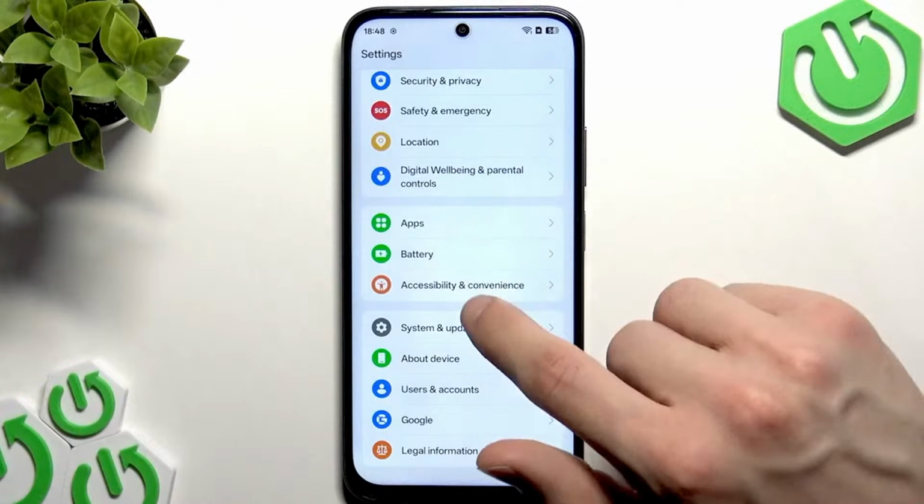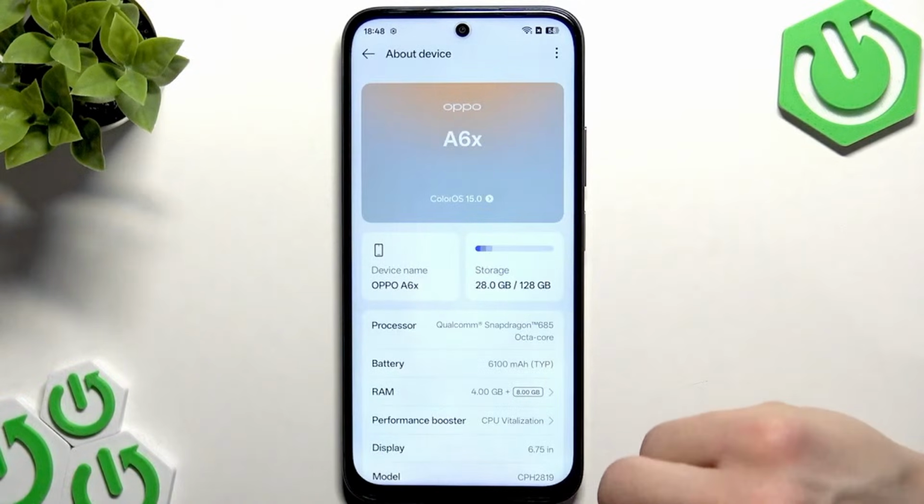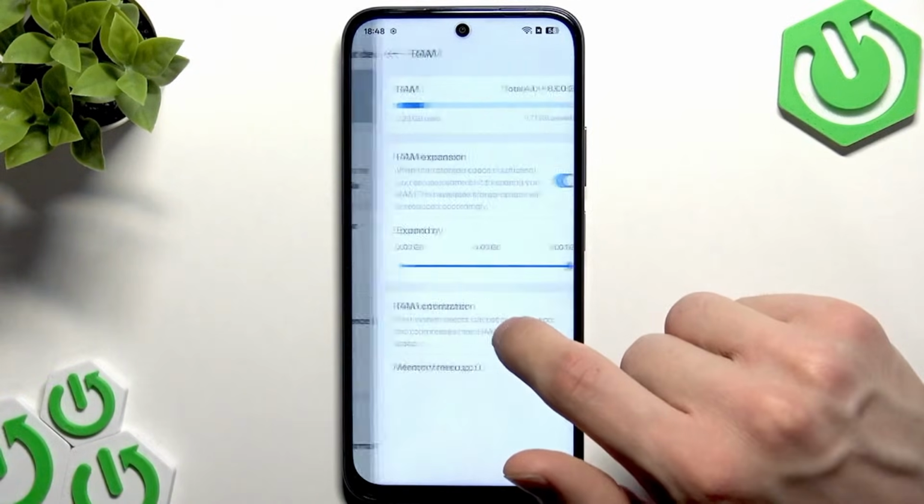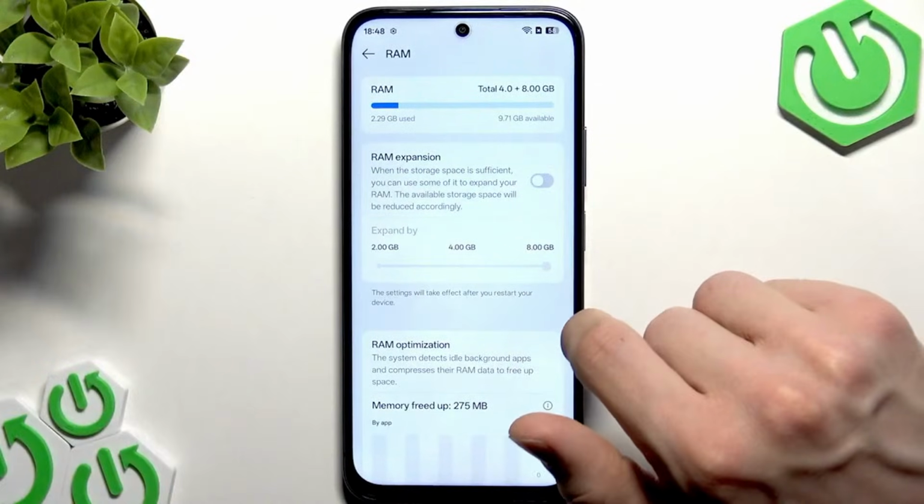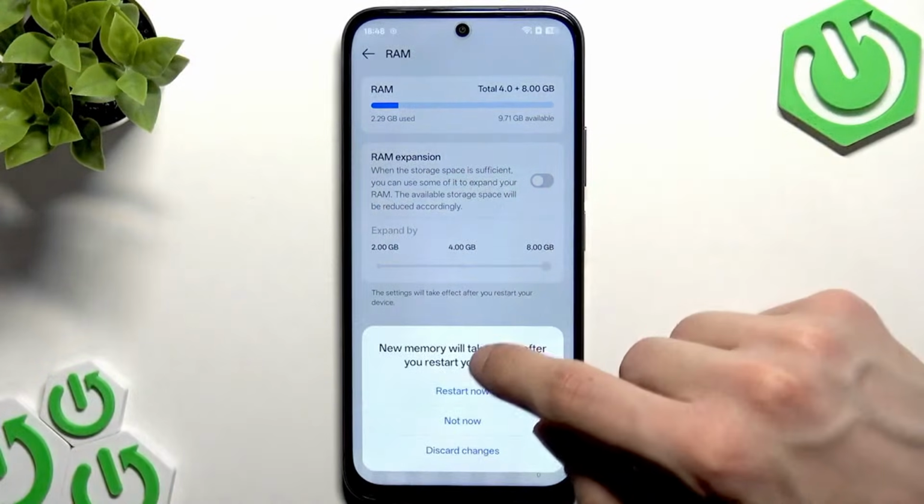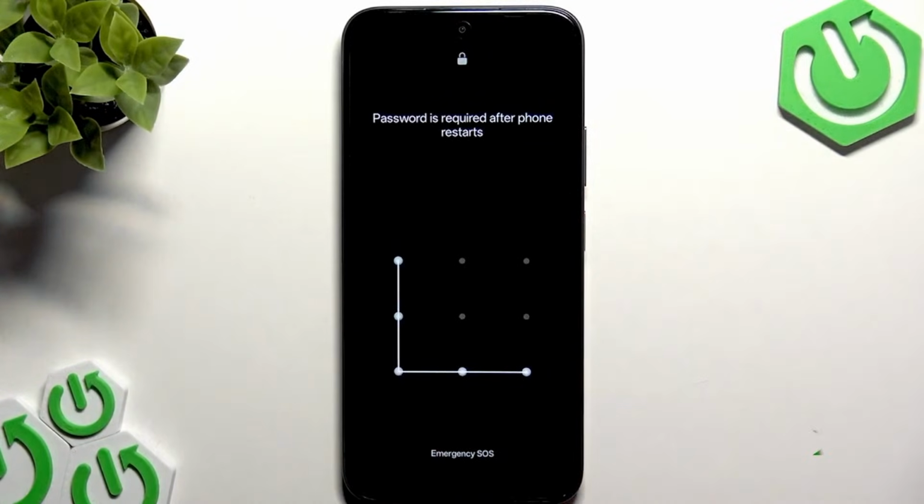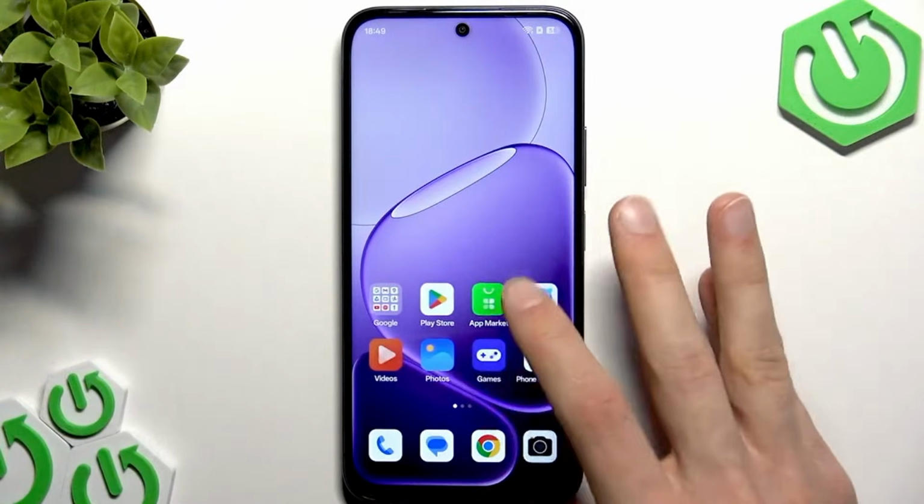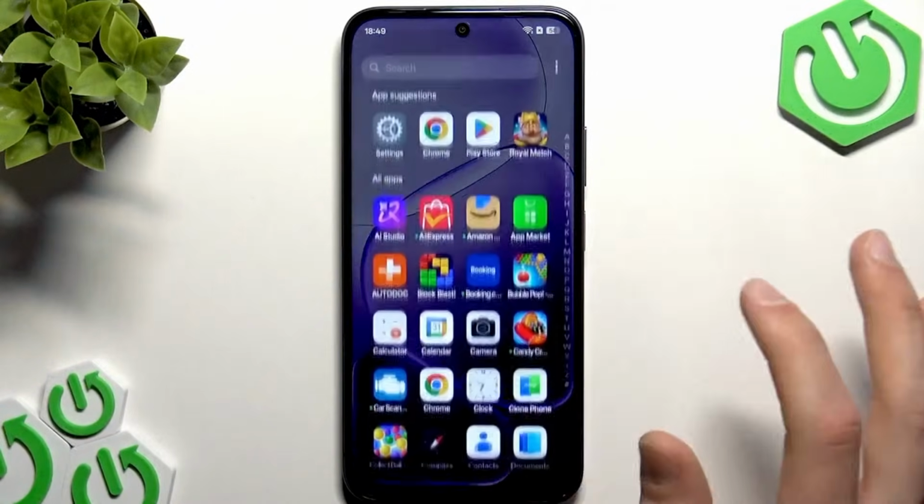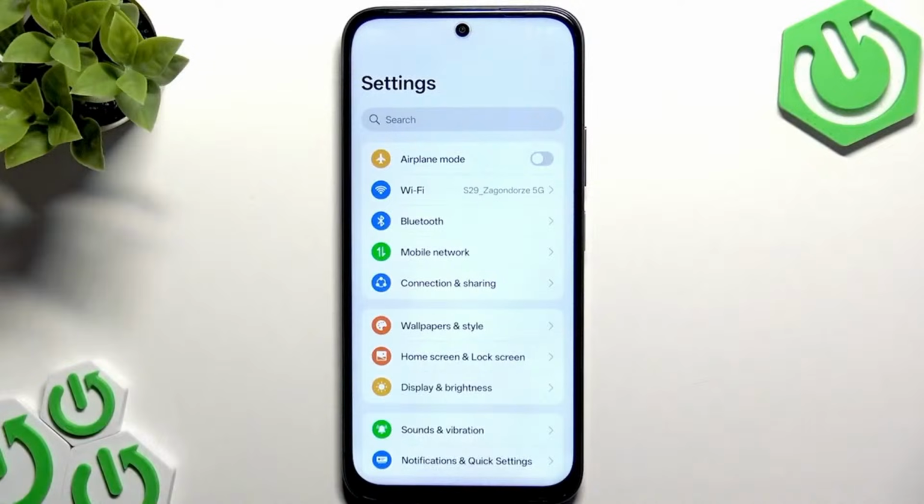To do this, we're going to have to go to the About Device menu in Settings, and then select RAM, and then disable RAM expansion like this. Exit this menu, select Restart Now to apply settings, and then wait until the smartphone is restarted. After the restart, see if the situation has improved.